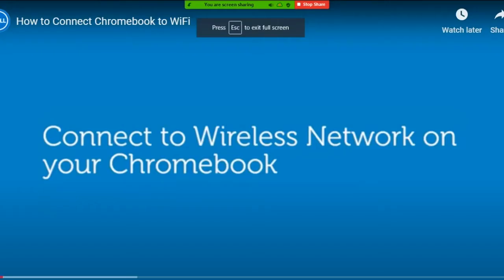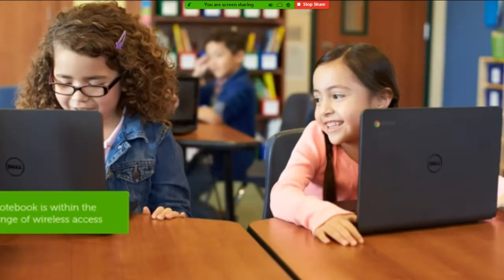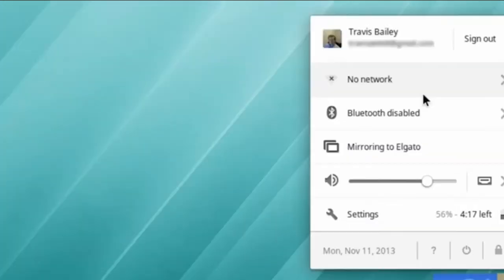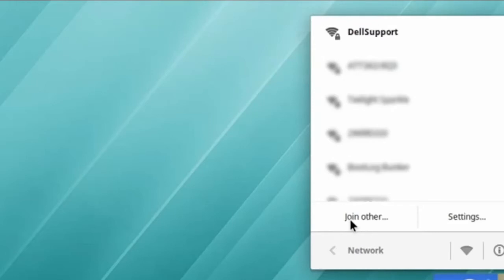Your Chromebook is equipped with a wireless networking card. We'll show you how to use it to connect to wireless internet. Before you try to connect, ensure you're within range of a wireless access point and that your wireless card is enabled. On the bottom right-hand part of your desktop, click the status bar, then click No Network. If your wireless is disabled, the next window will let you know. To turn on wireless, click Turn Wi-Fi On towards the bottom left of the window. The system will search for wireless networks in range, then display ones found after a few seconds. Click the network name you wish to join.